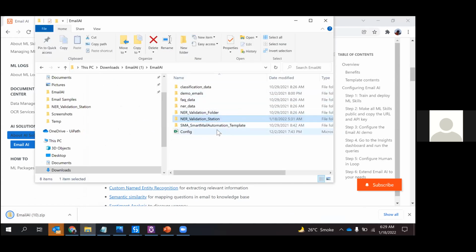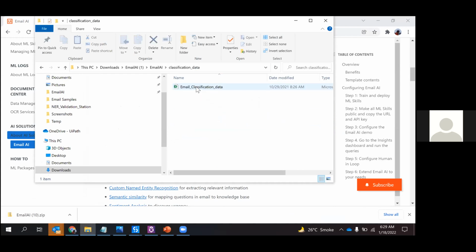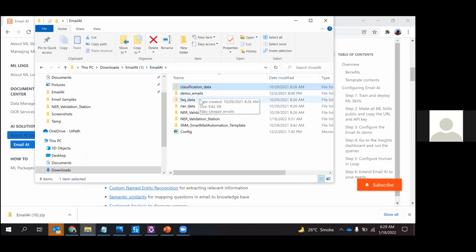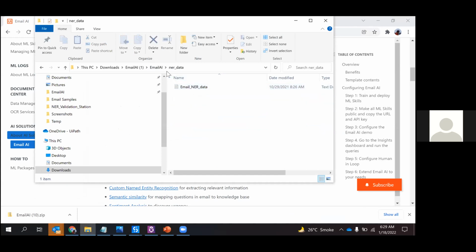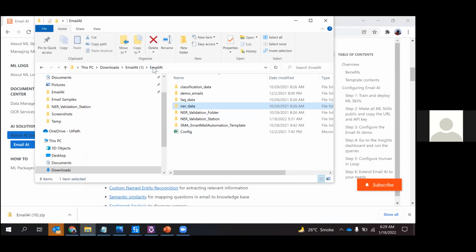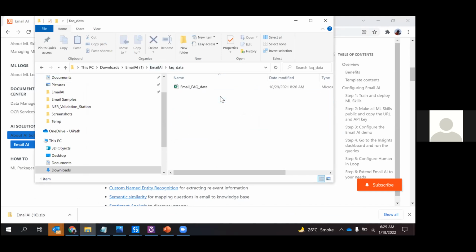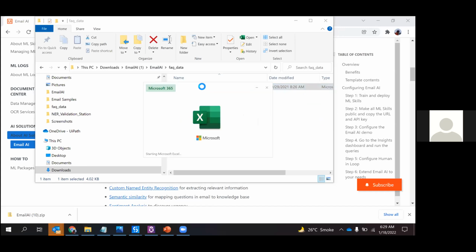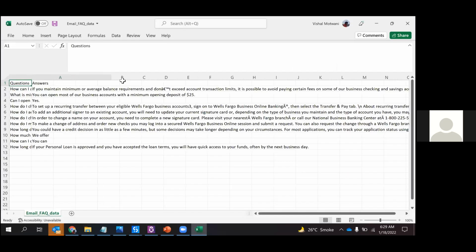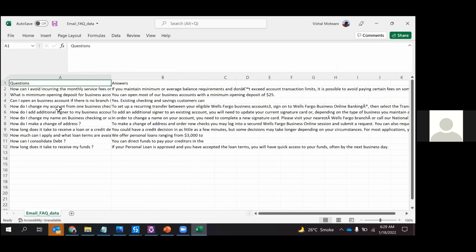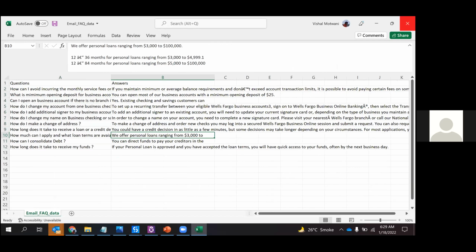And I have already extracted the zip file and kept it. What we see over here is a few folders. One folder is for classification data. This is like a sample data set for email classification. Another folder is for NER. This is like a sample data set for training a custom NER model. And FAQ data. FAQ data is basically a data set with questions and answers, and questions in the emails will be compared to one of these questions, and then based on the question which is the closest match, the workflow will extract the corresponding answer and send it back to the customer.